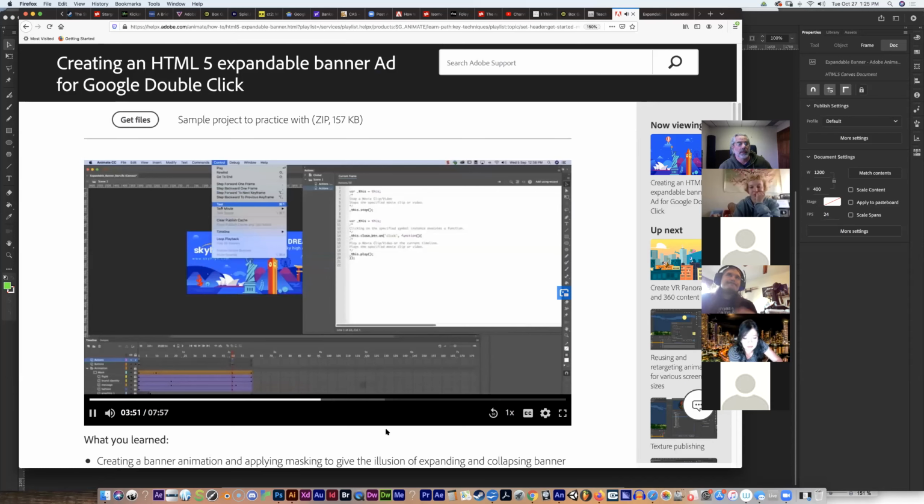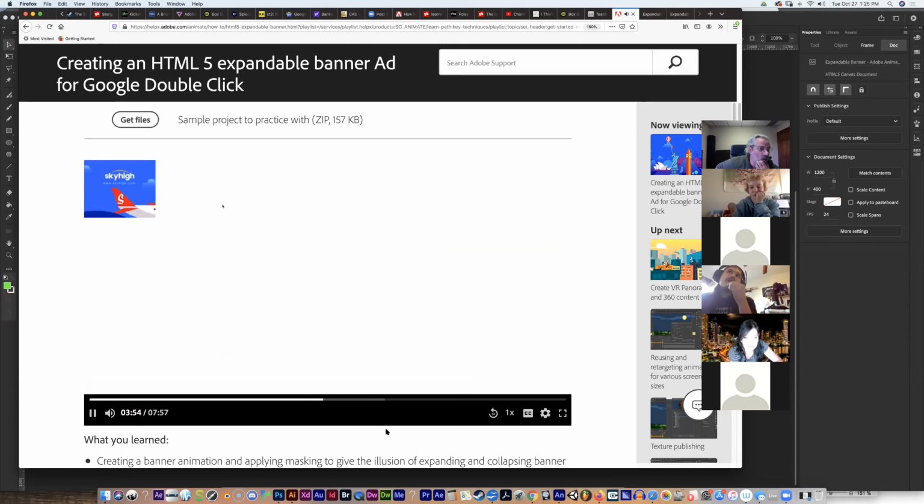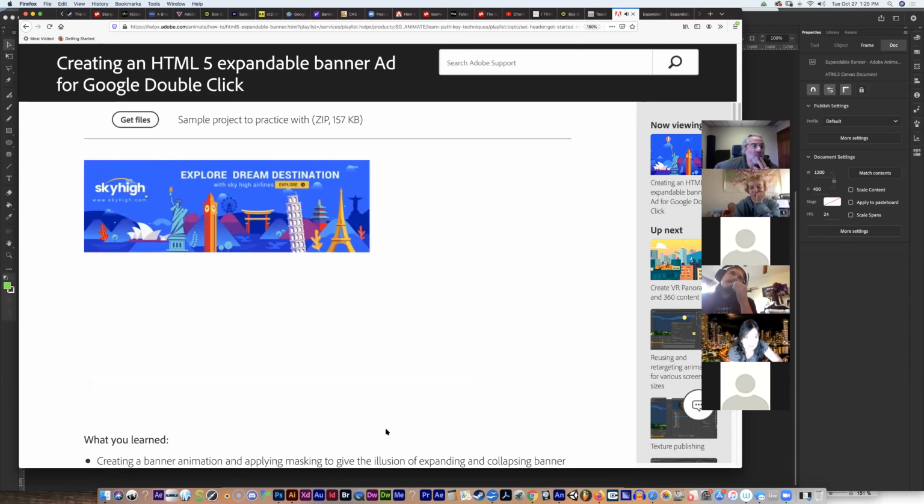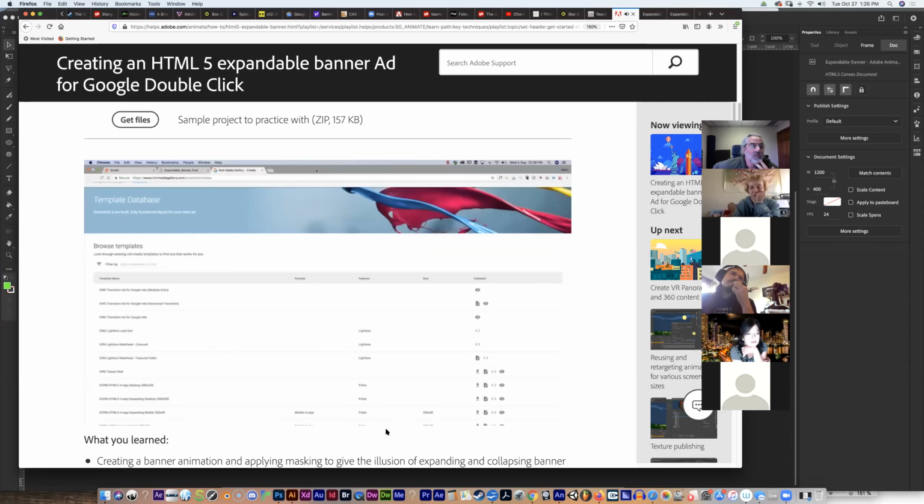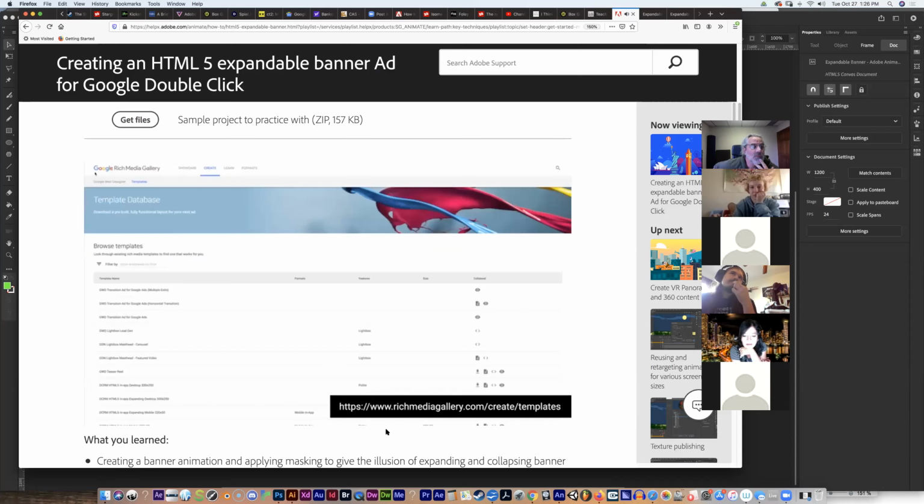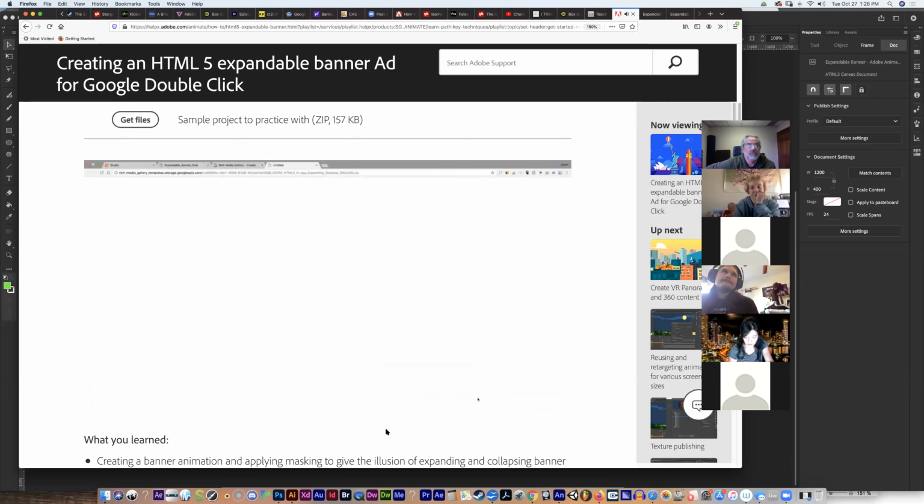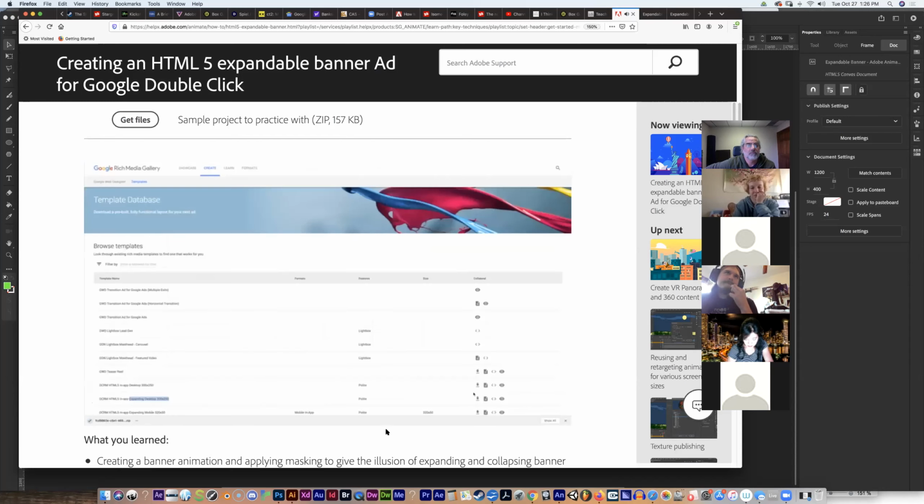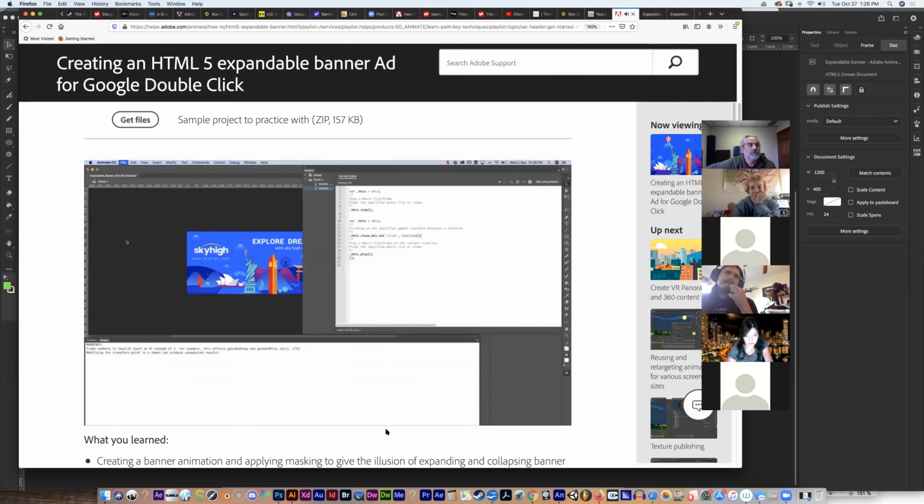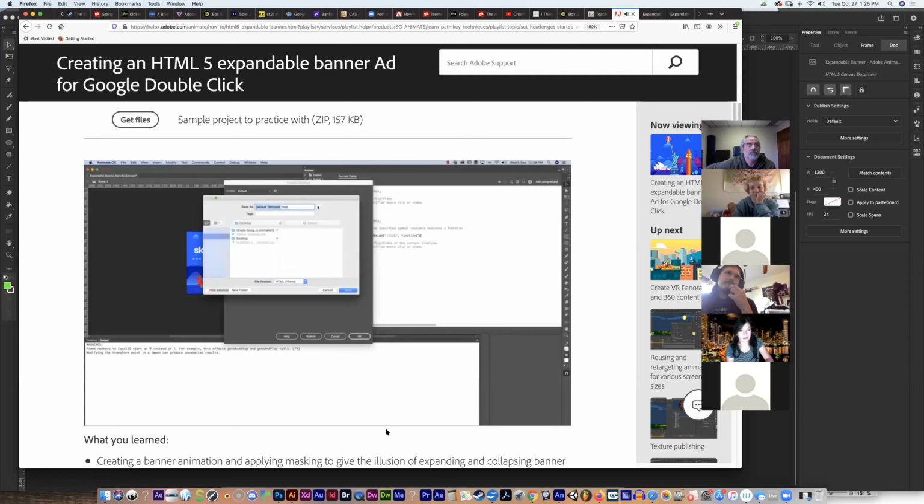Let's preview. The banner works as it should. The next stage is required to ensure that the banner works well on marketing platforms such as Google DoubleClick or Seismic. Marketing platforms such as Google DoubleClick provide pre-approved templates, which we need to integrate into an Animate HTML wrapper. The first step is to download the right template from the Google Rich Media Gallery template database. In parallel, we need to export an Animate HTML wrapper.